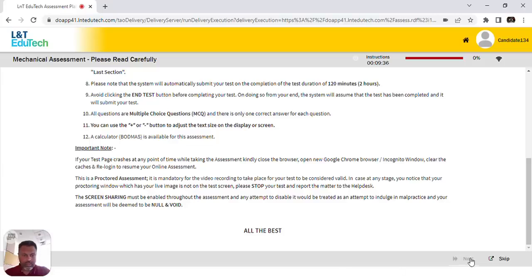Meantime, if you want this particular window to not be disturbing you, just click on hide so that the screen sharing window is hidden. You can click on next. If you don't click on next, on the completion of this 10 minute duration, it'll automatically move to the next screen. Here please click on next.